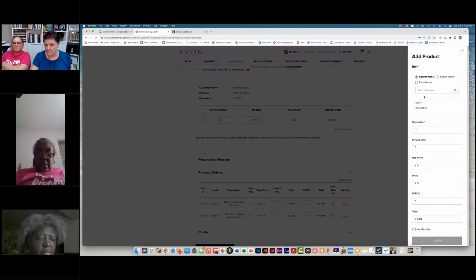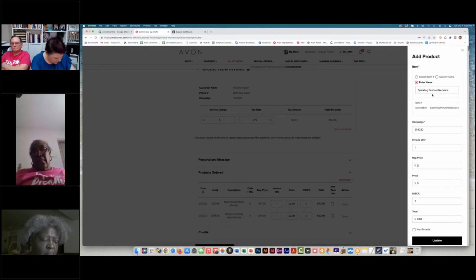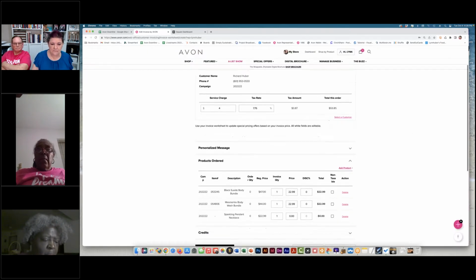So I'm going to click on add product, but now I'm going to click on enter name. If it was like a power serum, you could put the item number in and it would pull that. But this necklace isn't, I don't know where it is. So I'm just going to say sparkling pendant necklace. And then the campaign is 202222, invoice quantity 1, regular price is $22.99. I want him to see that it's worth a lot of money, and the price is 0. I'm putting a 0 price in there. Okay, so I've added that necklace.